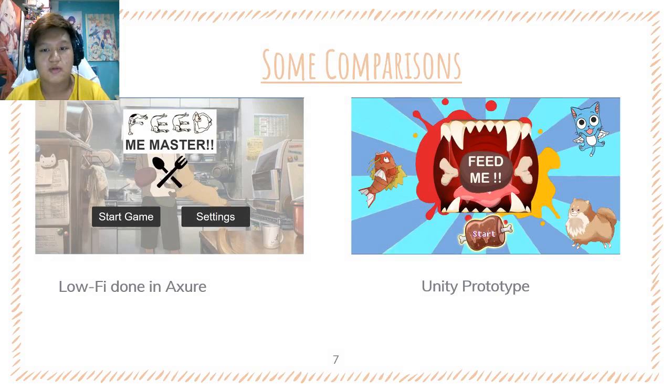Now for some comparisons between my old Lo-Fi prototype and the prototype that I have now. As you can see, I changed the main menu as I think the old menu wasn't interactive enough, and I felt that the new menu really makes the game feel more vibrant and more joyful, which suits the theme of the game.